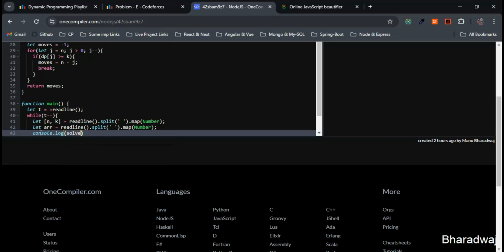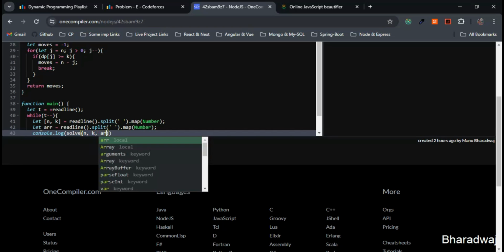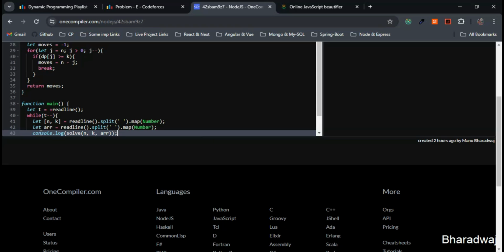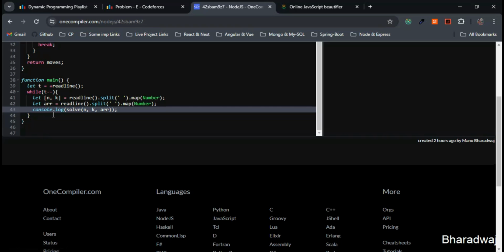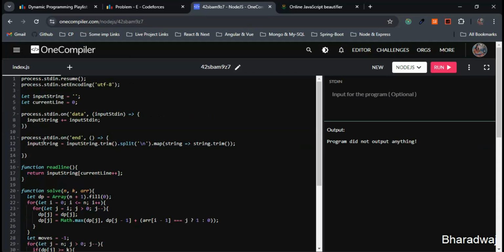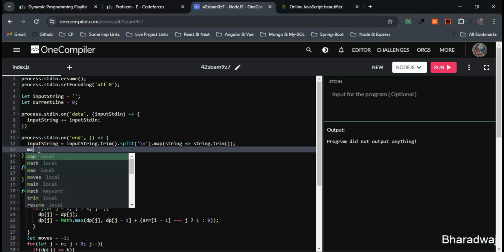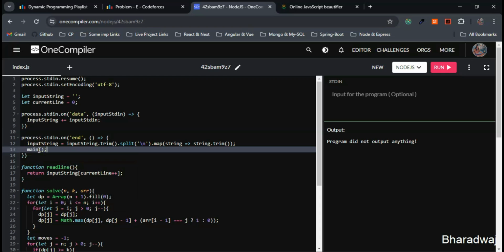So we have written the solve function, right? Inside the solve function, I have taken the parameters n, k, and array. That's what I'll be mentioning over here. In simple terms, we are just outputting the result for the current test case. So this is it. So here, I'll just come here. Let me call the main function over here.